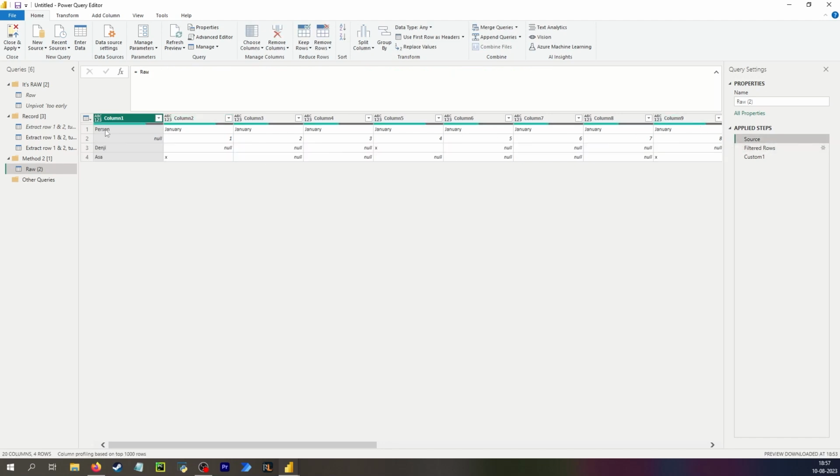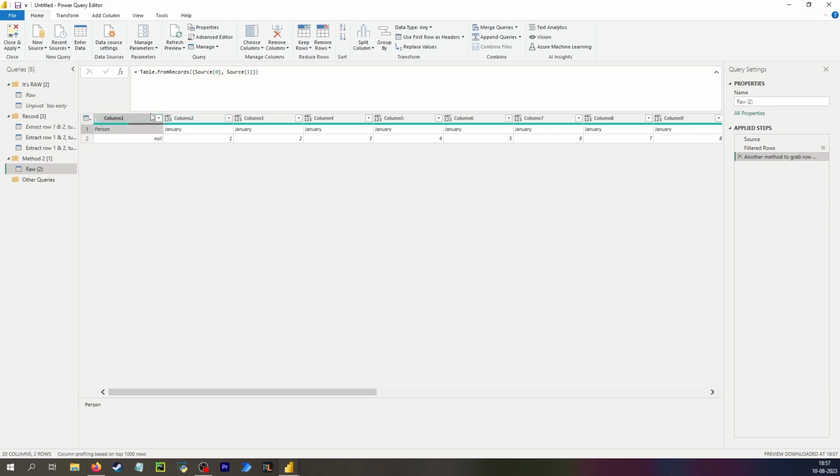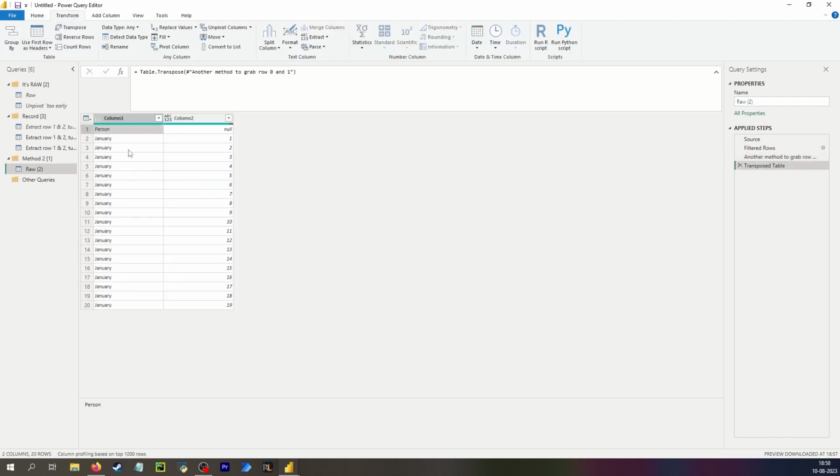And this works because I know for a fact that I always need to grab the information from index 0 and index 1. So this is just another method. And I think it's very beneficial to see just how many ways you can handle these problems. And just as before, I want to do a transpose, because this gives me the information I need in order to do my calculated column.